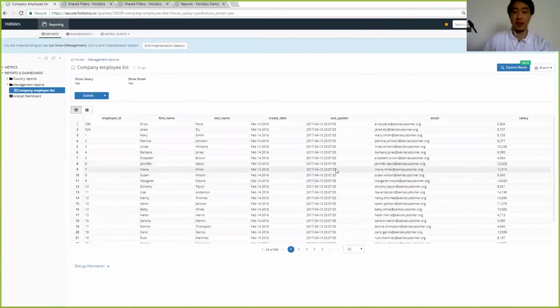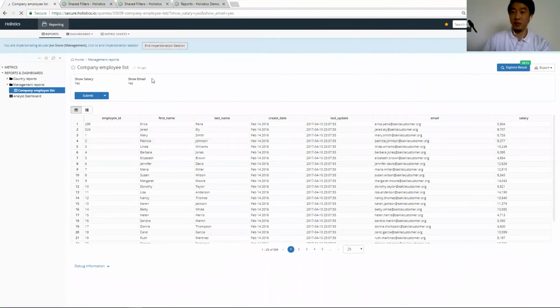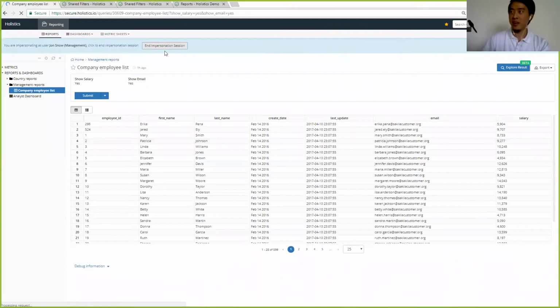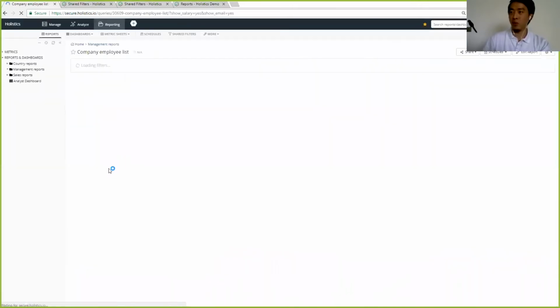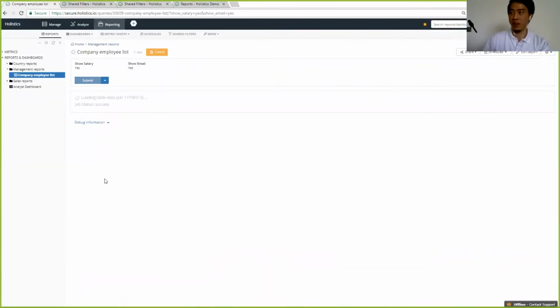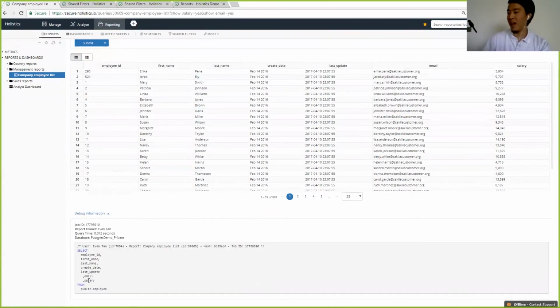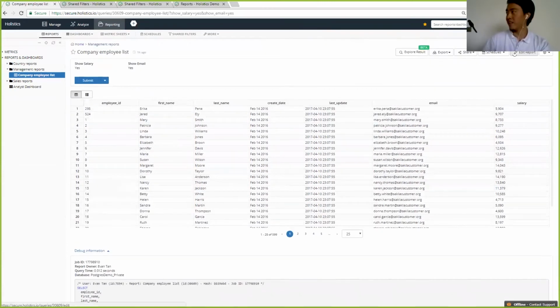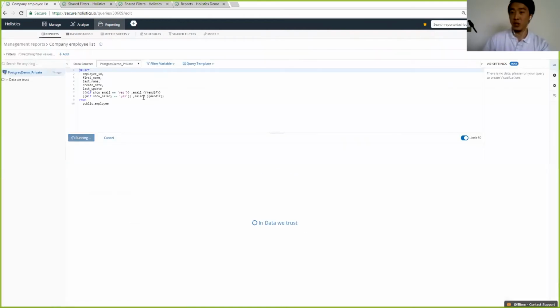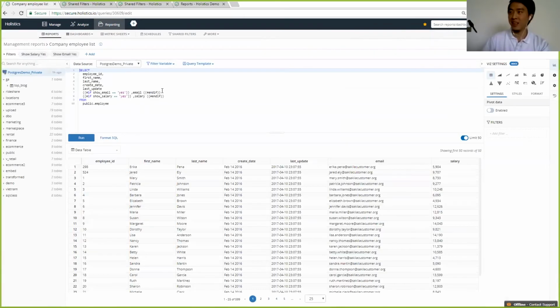So how are we able to configure this inside our report? The first thing I want to draw attention to, before I go inside the report editor, is that if you were to debug the query for this report, you will see that there are these two values. How this worked inside the report editor is using our special Holistics feature called the if conditions. So let's break this down. We've got a query portion that says if show email equals yes, then email column, or if show salary is yes, then salary column.